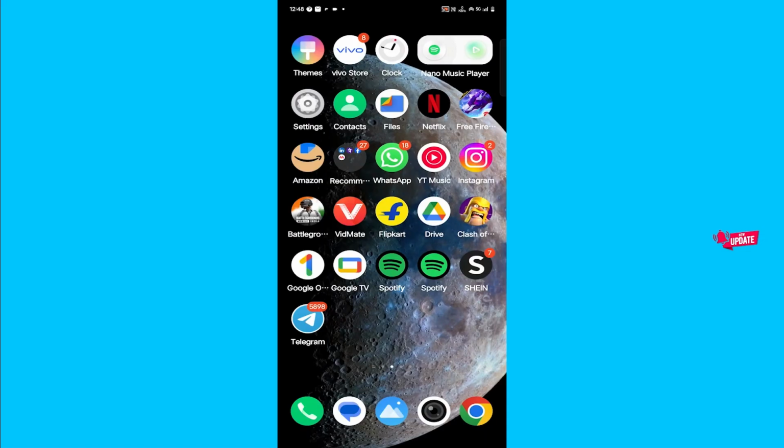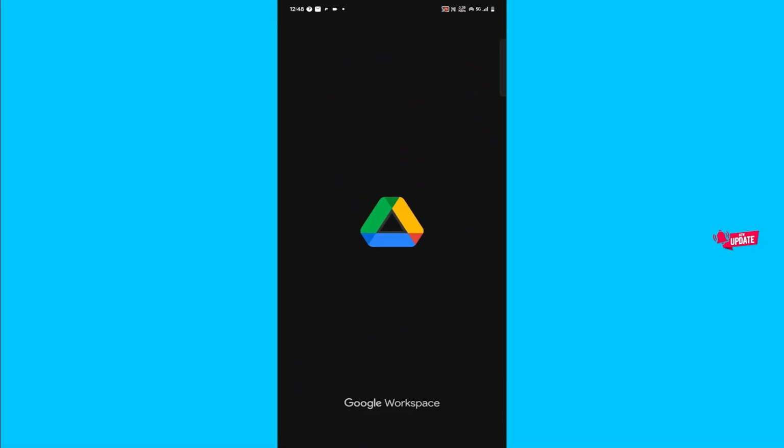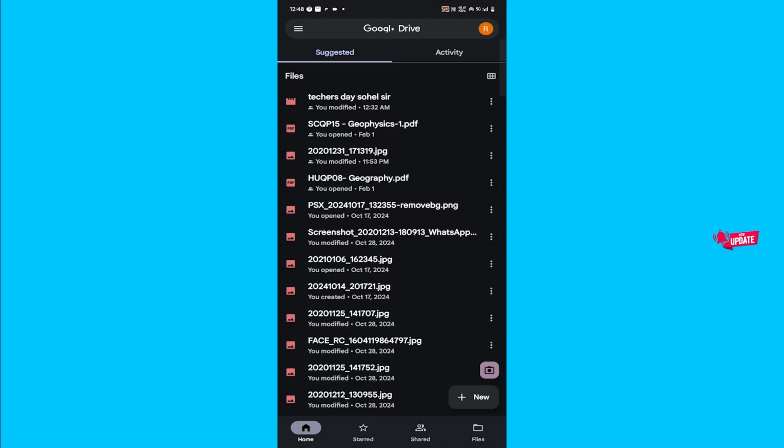First of all, you have to open Google Drive. Alright, after opening Google Drive, look here. Next to the plus icon above the files, you will find a new option. Alright, you have to click on this. After clicking, look, after the folder, you will find the upload option. You have to click on this upload option.